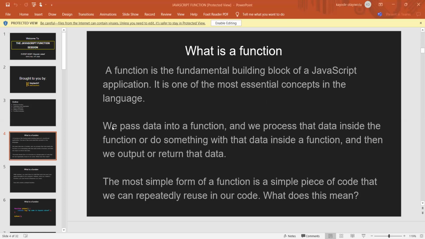So if you look at these statements here, we pass data into a function and we process that data inside the function, or do something with that data inside the function. And then we output or return that data. So a simple scenario of a function is a function that you can reuse every time in your code.